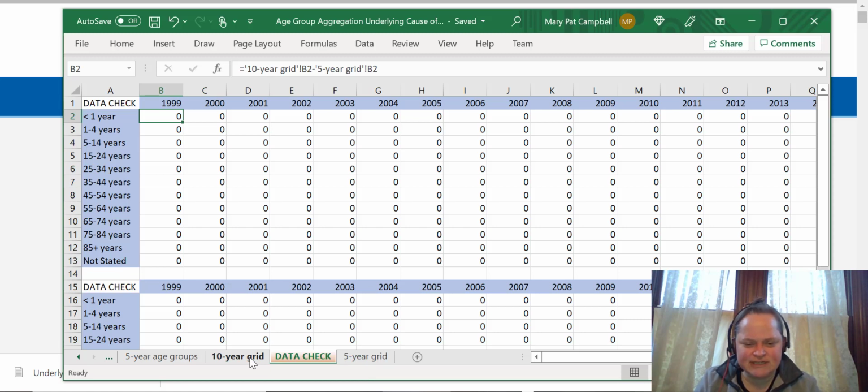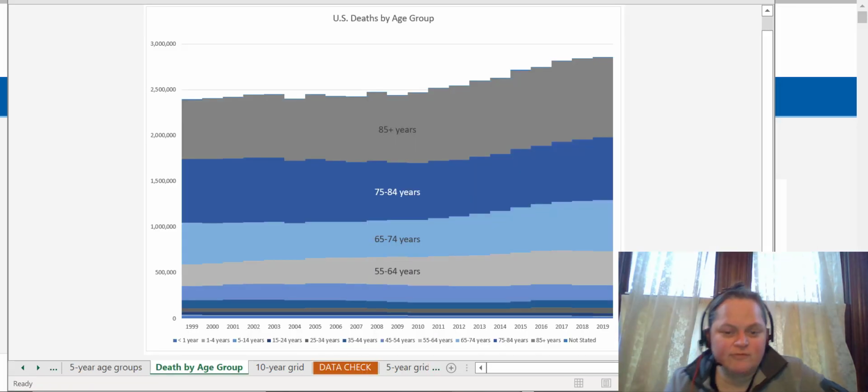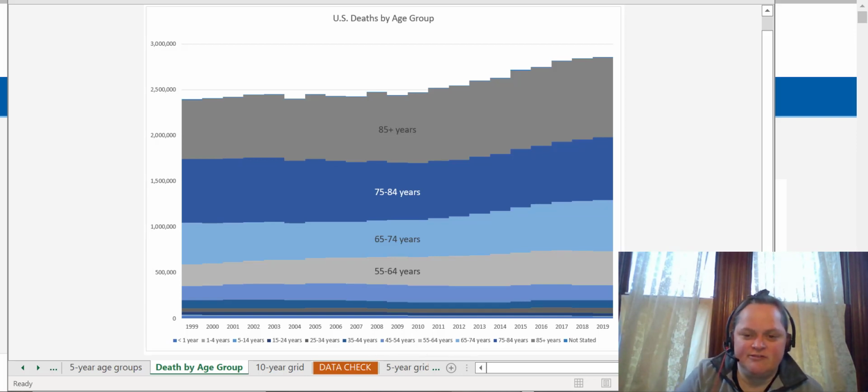I'll just do the 10-year grid, 5-year grid, who cares? There will be too many items in the graph for you to look at. So here's the graph. This is just the number of deaths. I'm not doing the crude death rate for each of these groups.